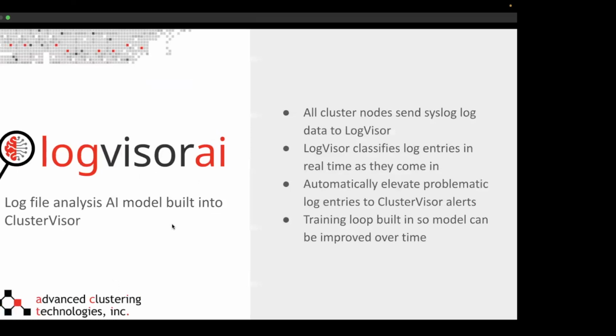The next feature I want to talk about is our LogVisor AI, which is a project we've been working on for a while, and honestly was originally built internally to help us from a support standpoint, but we figured this would be really helpful for a lot of people. It is an AI model built around syslog data. The idea here is your ClusterVisor server is a syslog sink for all the rest of your nodes.